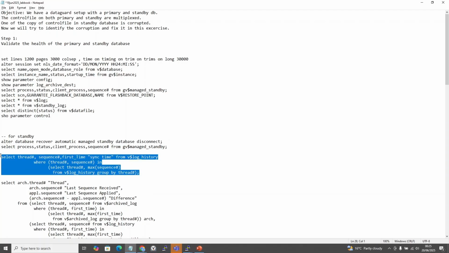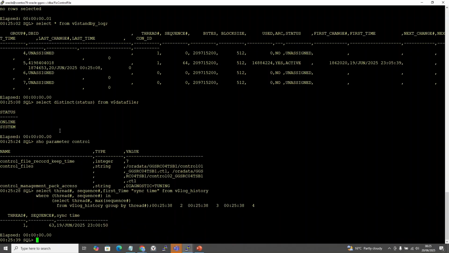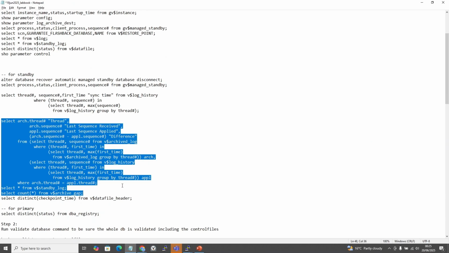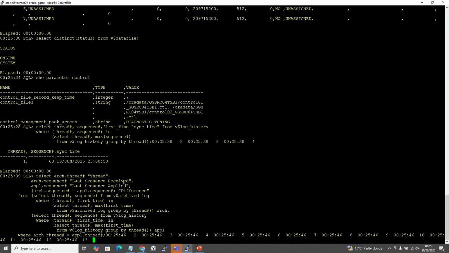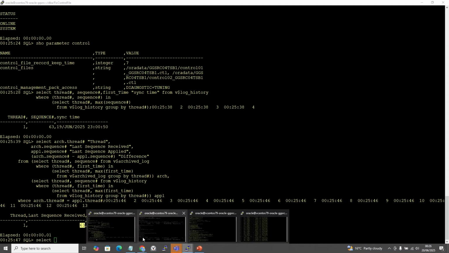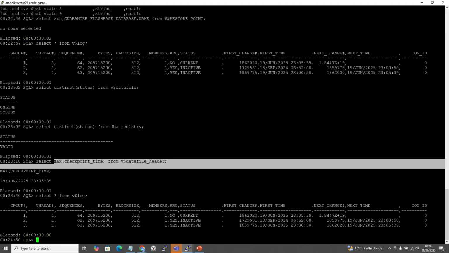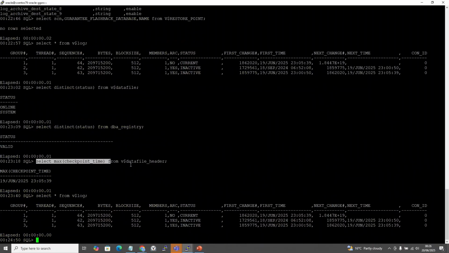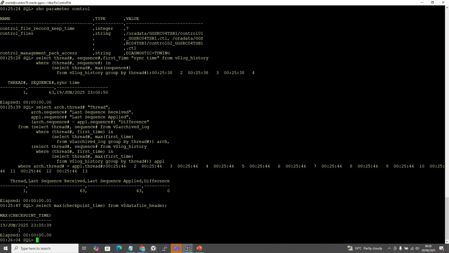Let's see if there is a lag. It's as of 23 hours, but it's not showing the exact. So this is going to show only the last sequence we played, but it doesn't show you the synchronization status. It just says that you don't have any lag in terms of the sequence file. But are you having any lag or not? You check it using this command. You can see here, I don't think we have any lag. They are in sync almost.